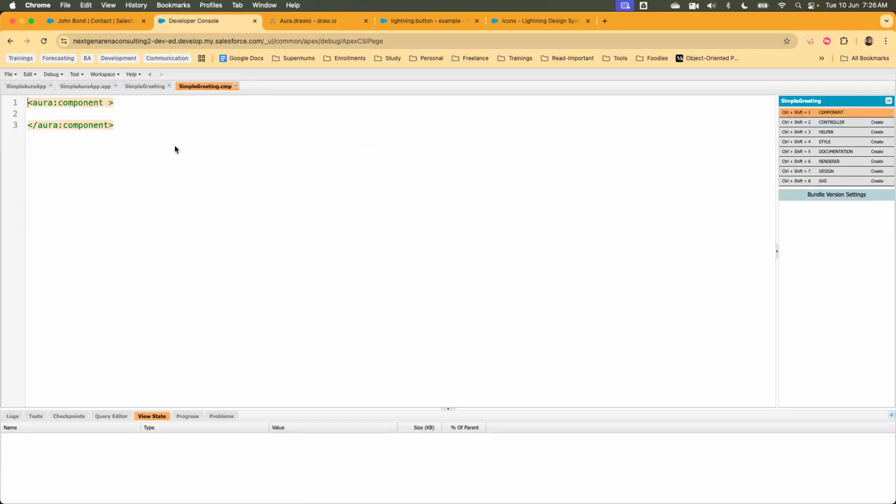Okay. Now this is my component. Let's first see the attributes that we need. So I need an attribute that's called username. Type is equal to string.